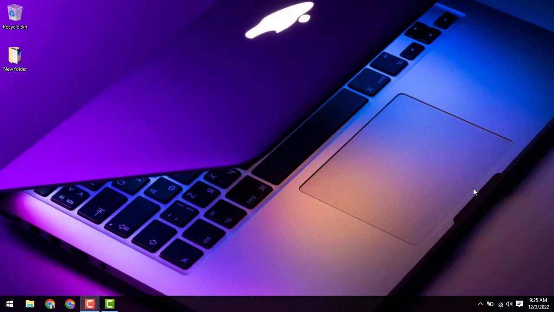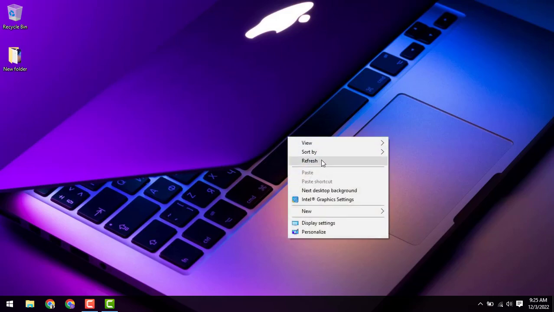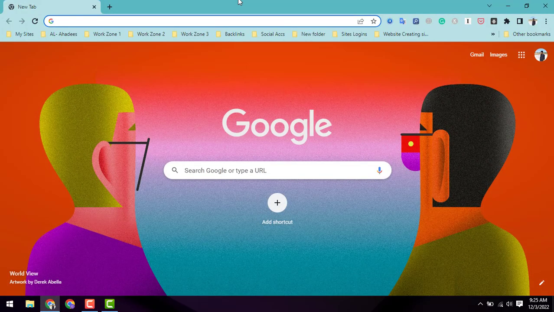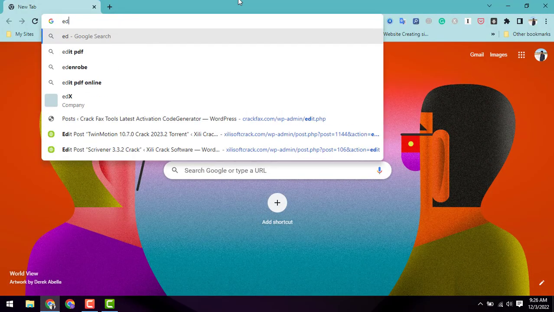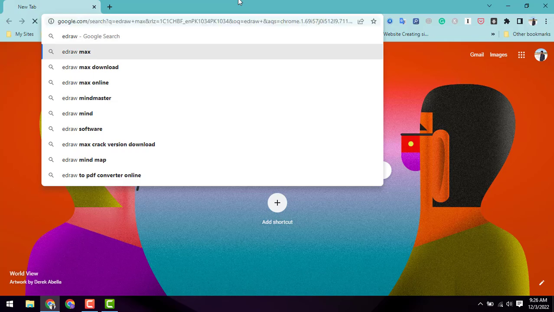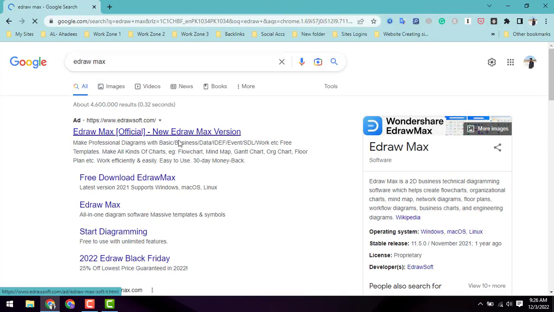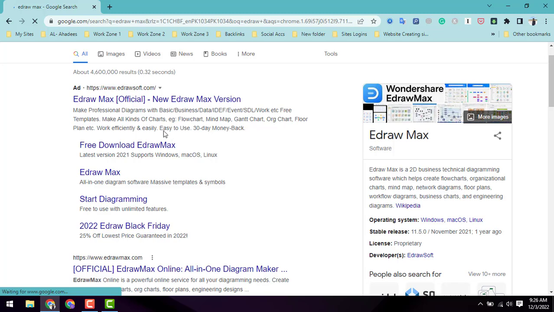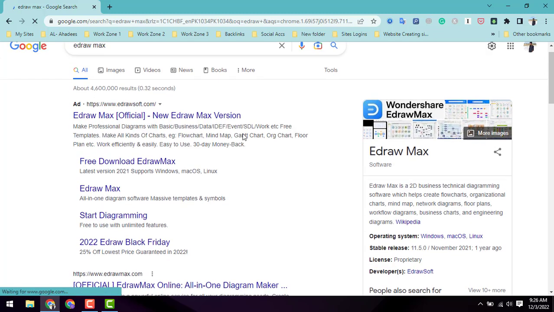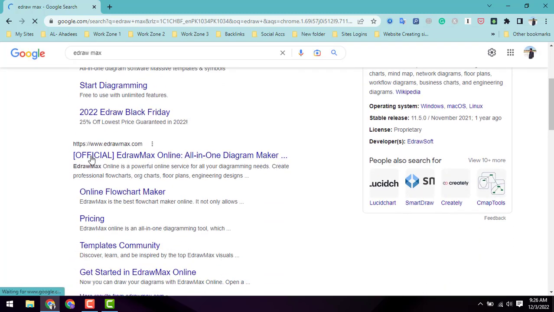After that we will go to our Chrome browser and try to download Edraw for our free variant for our PC. I will search here Edraw, and after searching we will open this website. This is the product of Wondershare, a vast software developing company. So open this website, official.edraw.com.